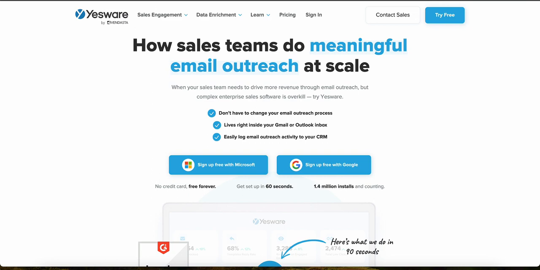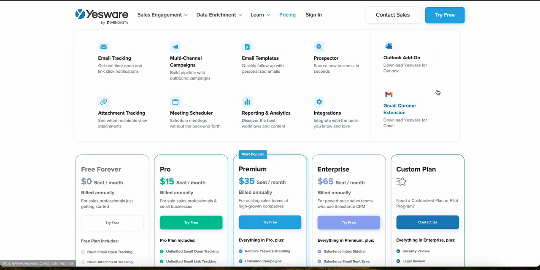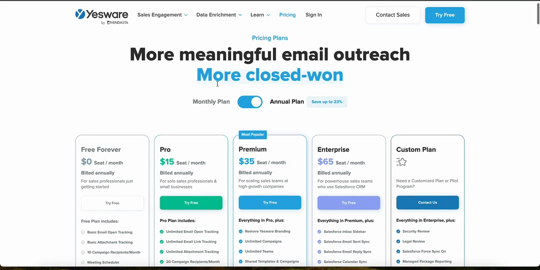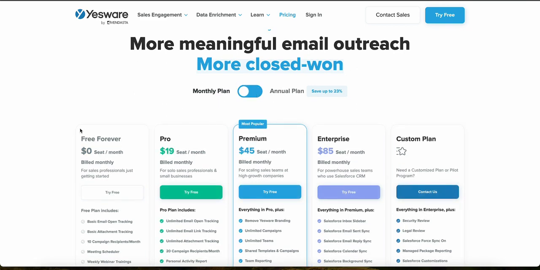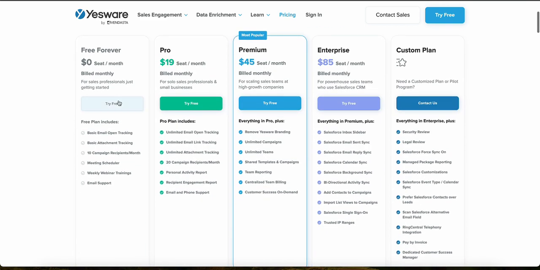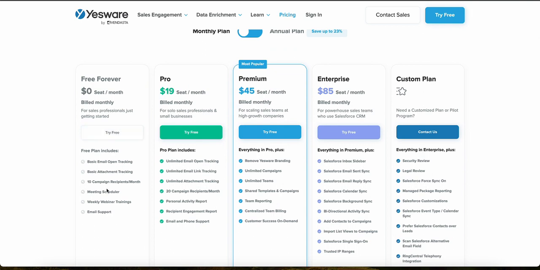And now let's talk about their pricing plans. So I'm on their website right here and you can see they offer a monthly plan as well as annual plan. If you pay annually, then you're paying for a year upfront at once, but you also save up to 23% for every plan. So as you can see, they have a free plan, which is actually really good. It's free forever, so you never have to pay any money.